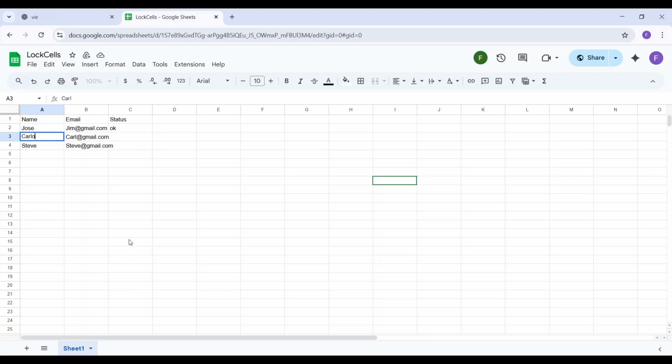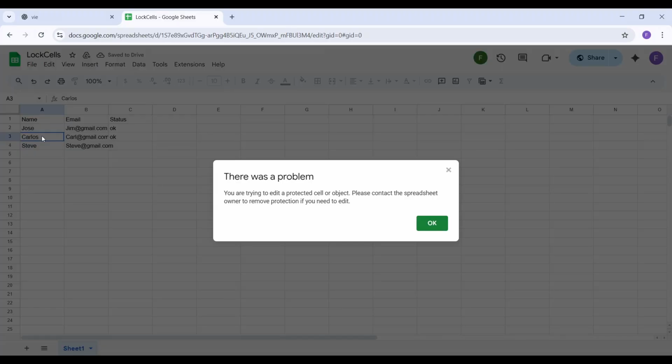Here we have our spreadsheet, and we can see that everything works exactly as we needed. Any file will be saved in the same folder where the spreadsheet is located. You can start using it now.